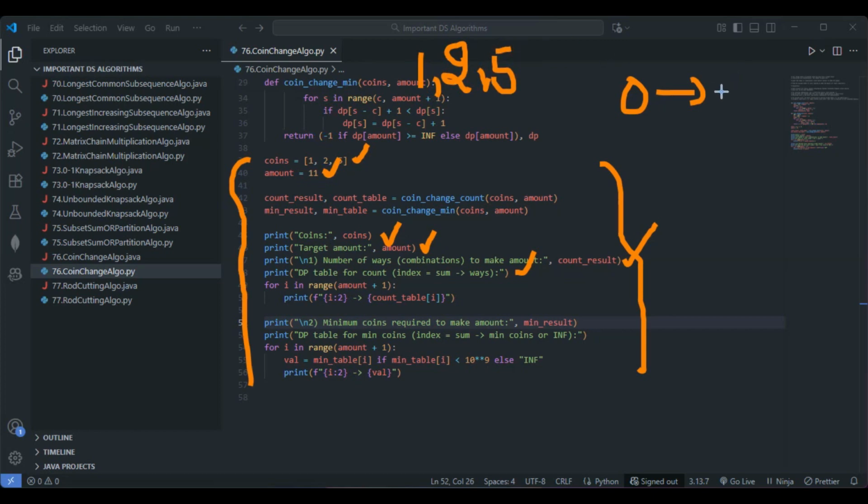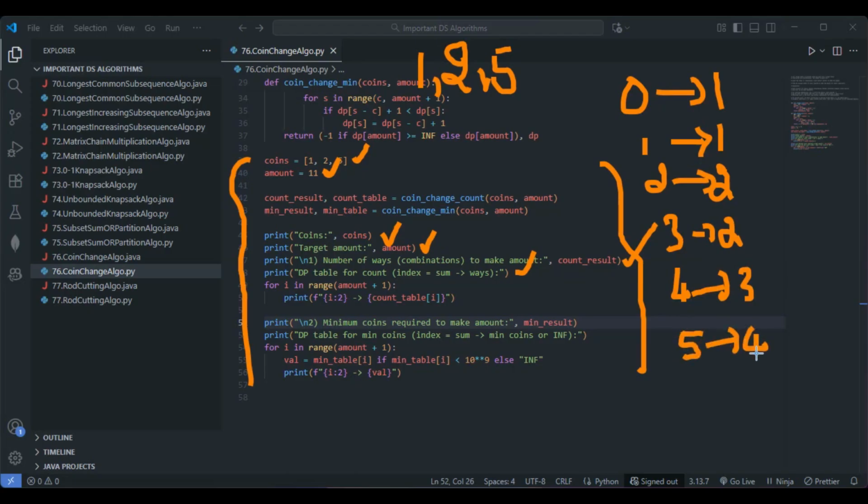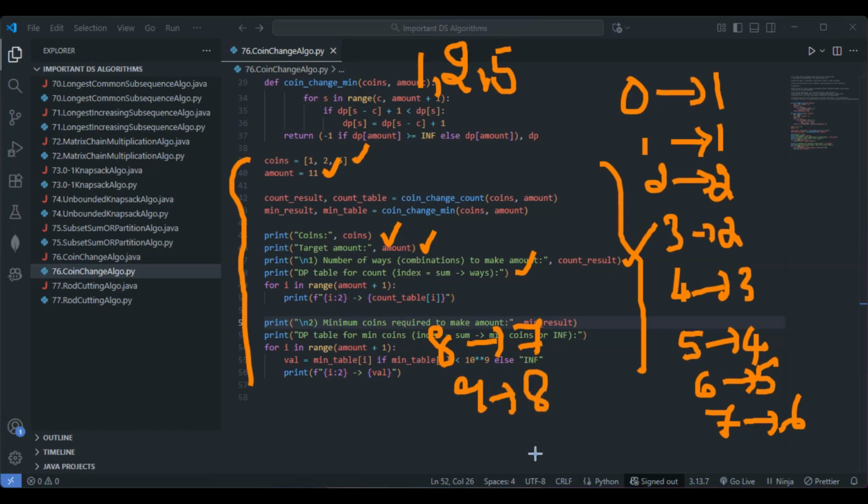So the output that we need to get here is 0 1 first initially, 1 1, 2 2, 3 2, 4 3, and we will be going with 5 4 actually. So 6 5, 7 6 here. Then I'll just continue from here: 8 7, 9 8, finally 10 10, and 11 11.